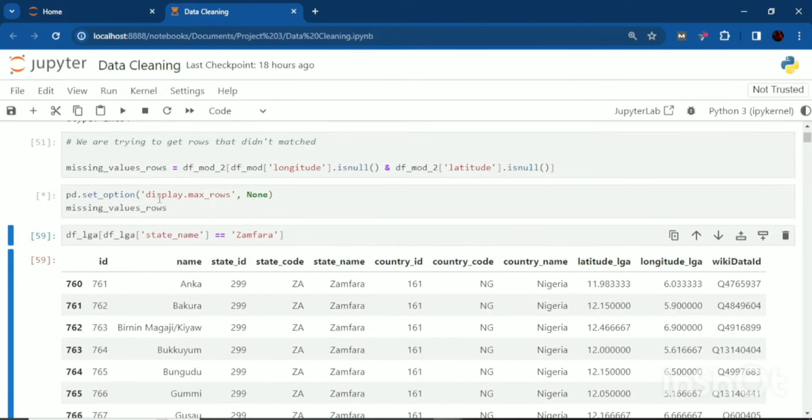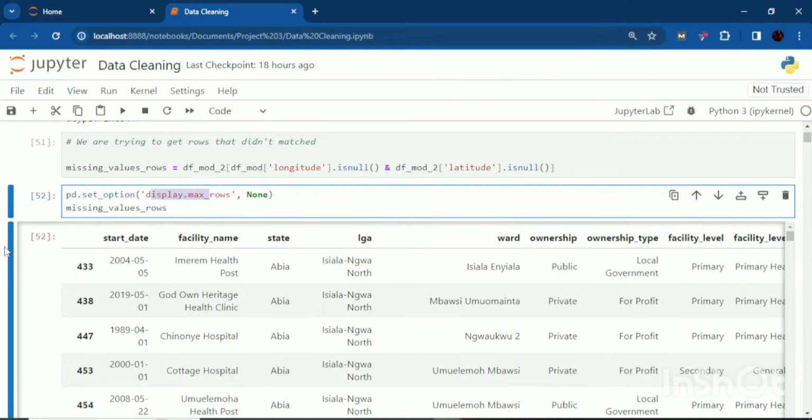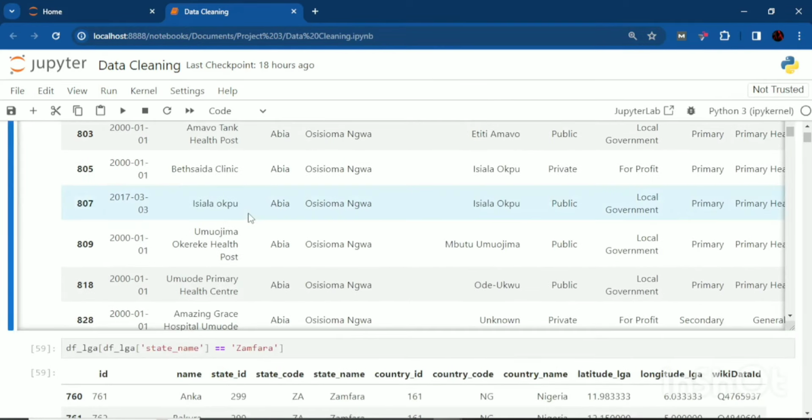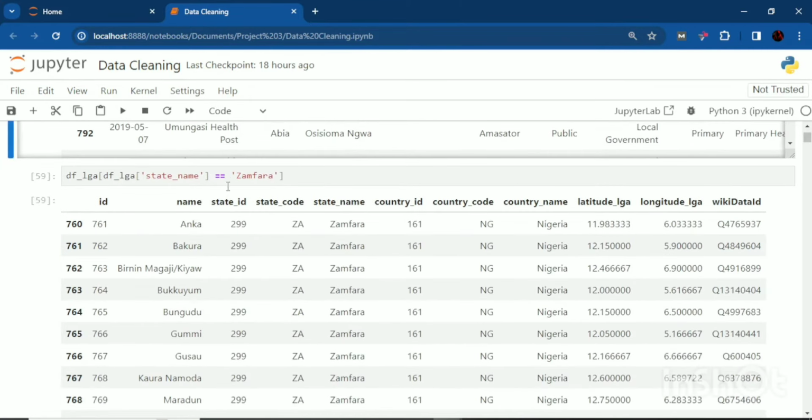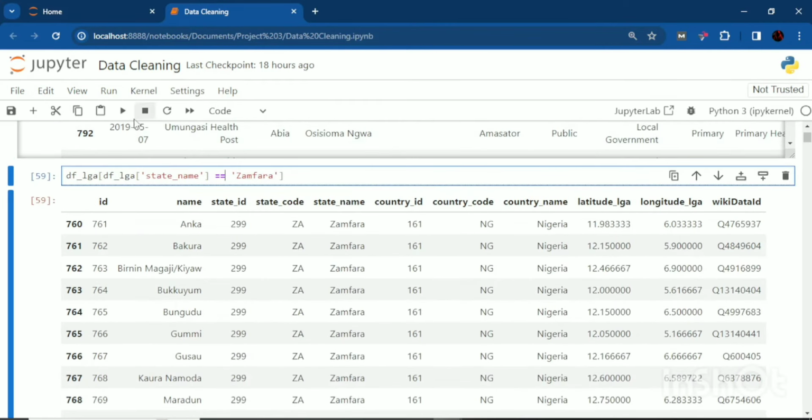Okay, it's taking a little bit of time because of this max rows setting; I'm trying to get all the rows that are missing. So these are them. I'll not scroll through all of them. I just use this to check out the missing rows in different states.